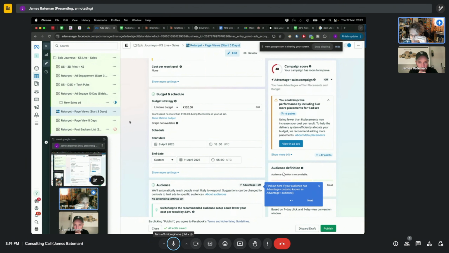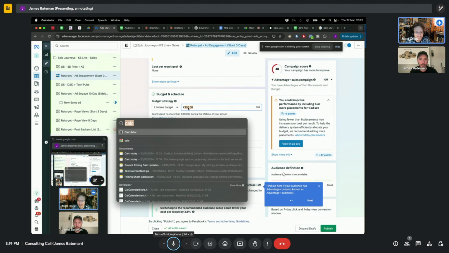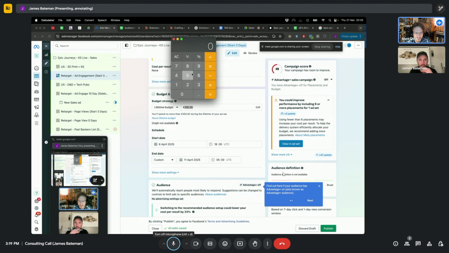Okay, and then the ad engage start 3 days. It's the second one down from the top. Yeah, that one. Now this one usually I put a penny, and it's a little weird. It'd be hard to understand how many engagements there are because we're tagging 3 different pages.